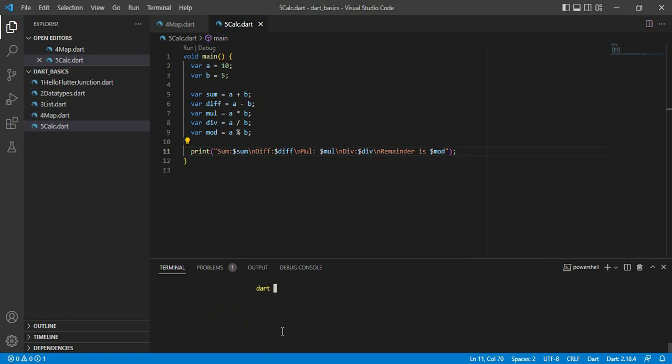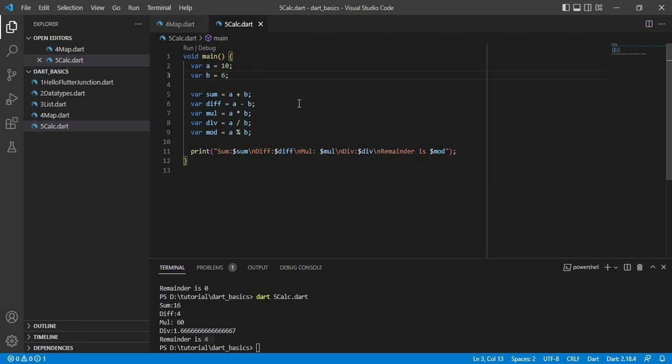You can see here sum is 10 plus 5 is 15, and 10 minus 5 is 5, and 10 into 5 is 50, and 10 divided by 5 is 2, and the remainder is 0. That means with modulus the remainder is 0. And when we change it to 6 and run it again, we can see the remainder is 4. That means 6 divided by 5 is 1, and the remainder is 4, right?